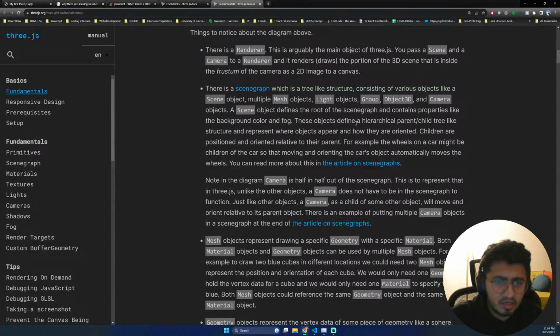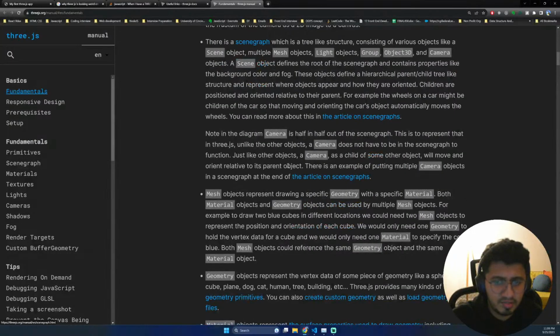These objects define a hierarchical parent and child tree-like structure and represent where objects appear and how they are oriented. Children are positioned and oriented relative to their parent. For example, the wheel on a car might be a child of the car so that moving and orienting the car object automatically moves the wheel. You can read more about this in the article on scene graphs.